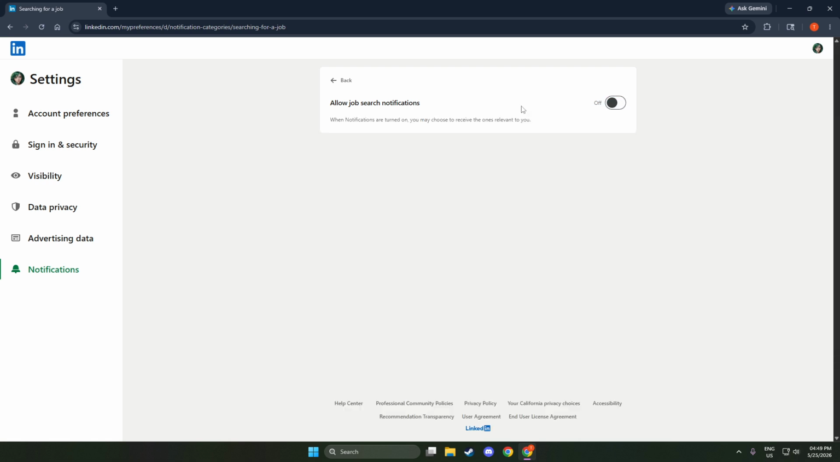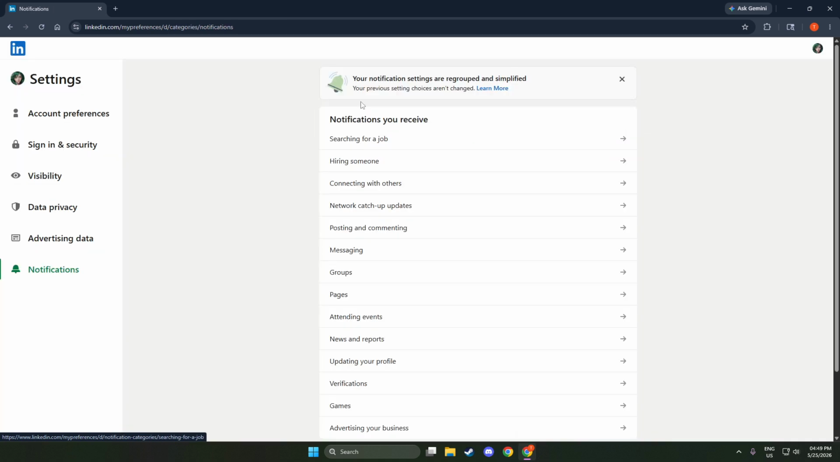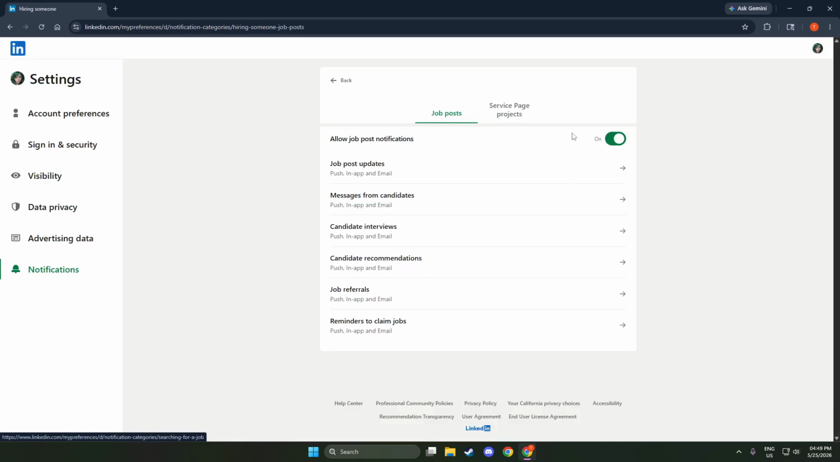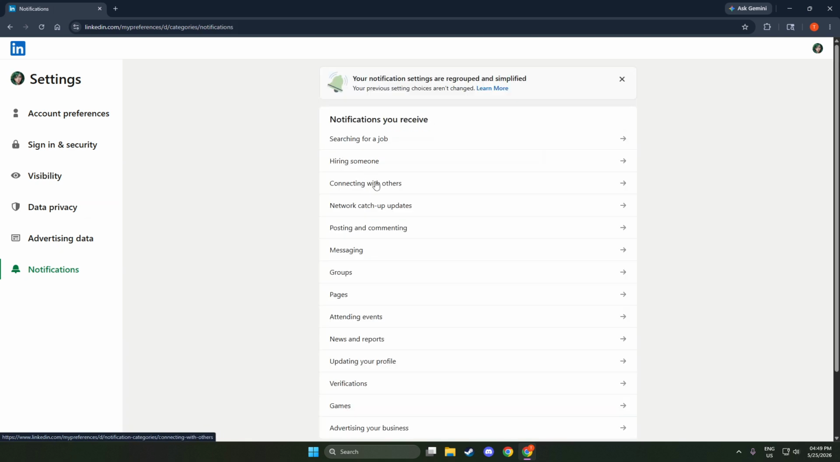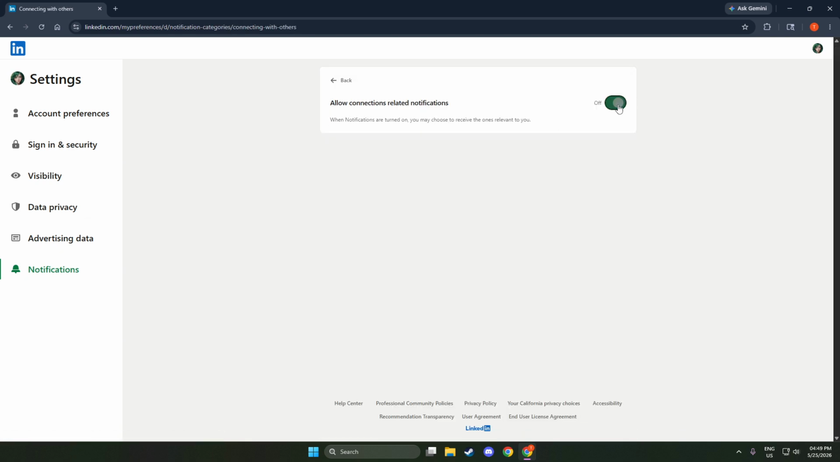Finally, toggle off push notifications. Inside each category, you'll see a push option for alerts that appear on your phone or as desktop banners. Switch push to off for the items you don't want interrupting you. The change applies right away, and you can move through as many categories as you like, turning push off wherever you need a quieter experience.